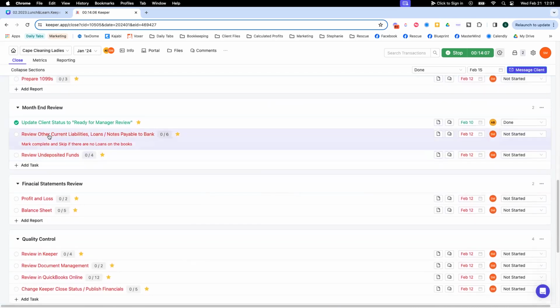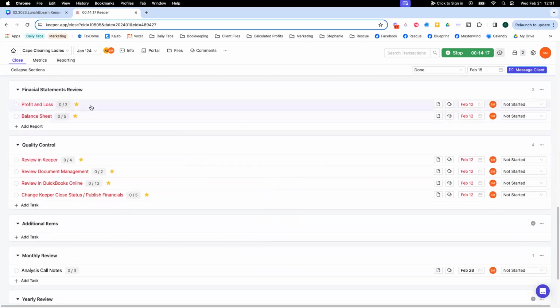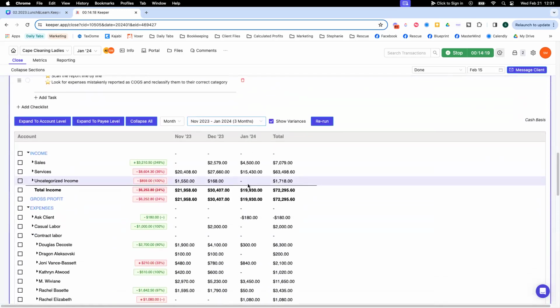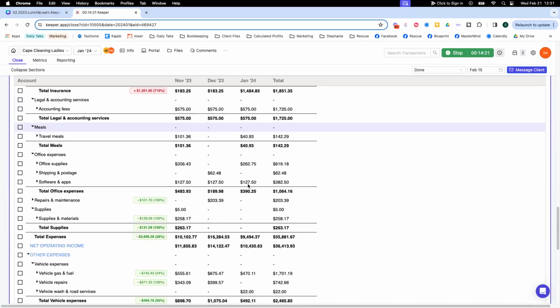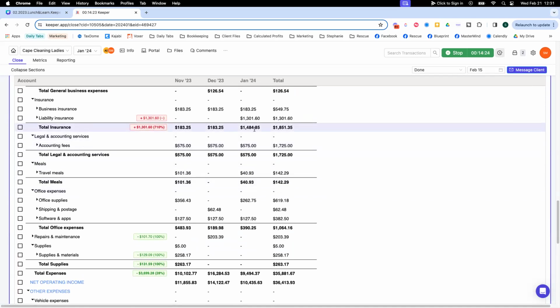You can see here that we've got review. If there are any notes or current liabilities, I can go in here and make sure everything's done properly. I can review undeposited funds. I'm able to see the client's balance sheet and P&L straight from here. So I can see, wow, there's a huge discrepancy in here. What is going on? Well, this is easy for me to see. There is a $1,300 difference here, but she made her annual payment. So when I am discussing her P&L with her for January, I can say, hey, your expenses are a lot higher.